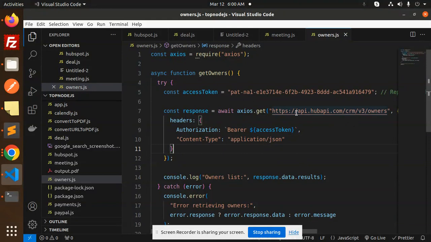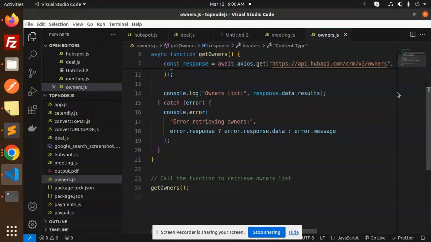So the API is the HubSpot API CRM owners, and it will give you the owner list. You need to pass your access token and it will give you the owners list. Okay, let's see.